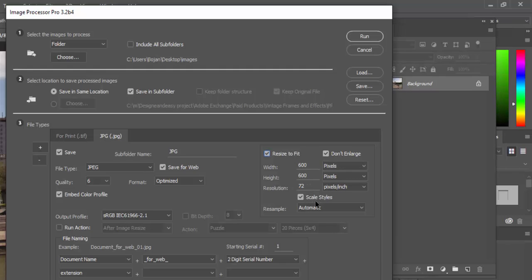And below you have scale styles. It's okay to leave this option always checked, because if you are processing PSD files or layered files which have some layer styles applied, then when scaling down images you should scale the styles. So just leave this option checked.